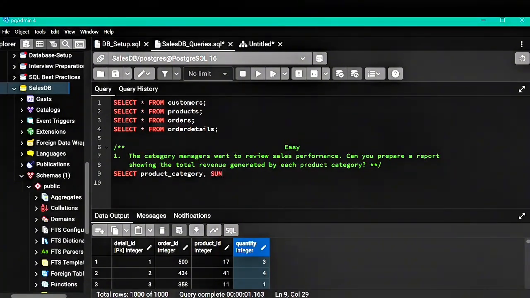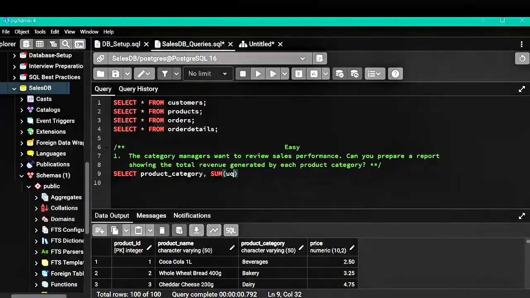Sum, quantity from the order details table multiplied by price from the products table. This will give us total revenue for each product category. We'll name this total revenue. We'll select this from the products table and then we'll join it with the order details table using the product ID. So from products.